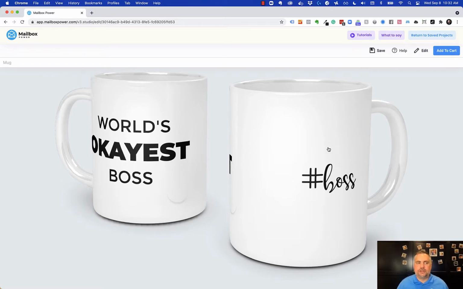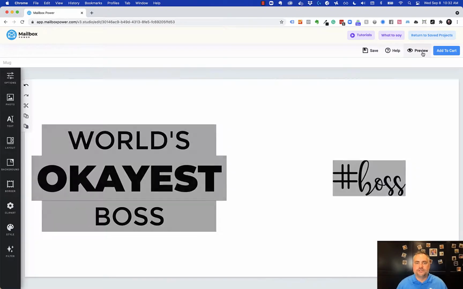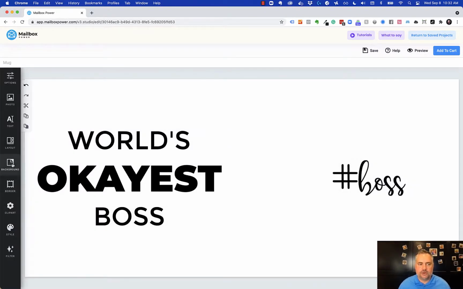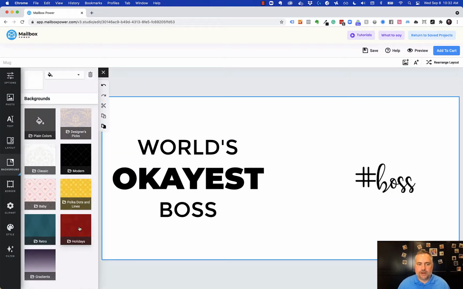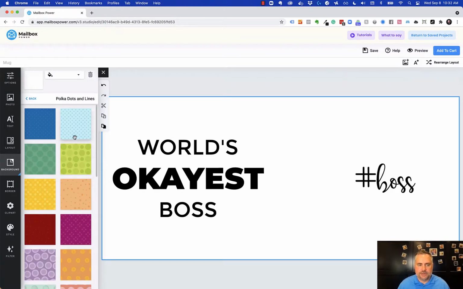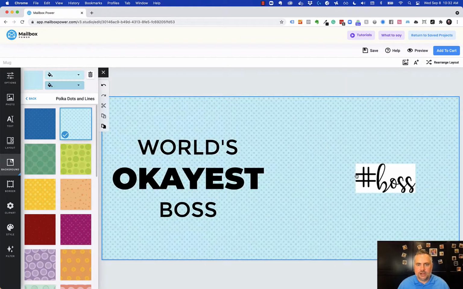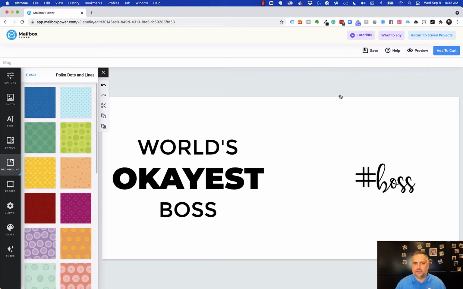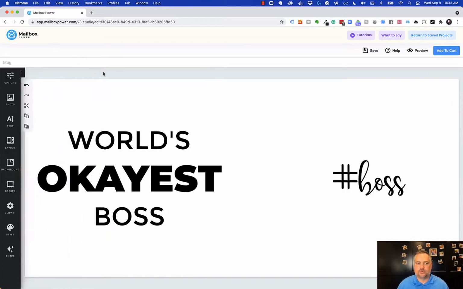Now, of course, you could upload any picture you want. And there's more things that we could do to this mug. Like we could go in and say, look, I want to add a background to it. And maybe I want to put some blue polka dots on or whatever. But truthfully, I really like the simplicity of just the white background and how this looks. So for today's tutorial, I'm just going to leave this with a white background. We're going to keep this really simple.